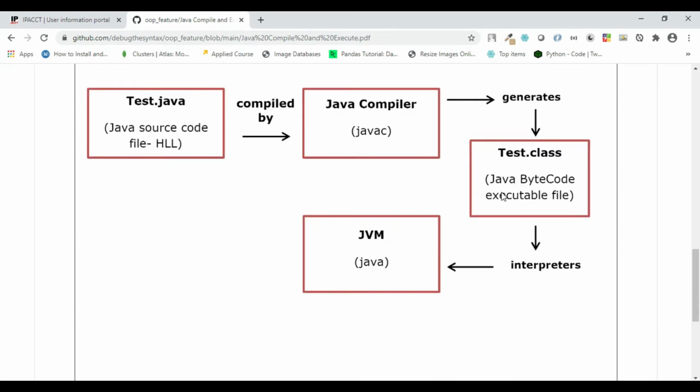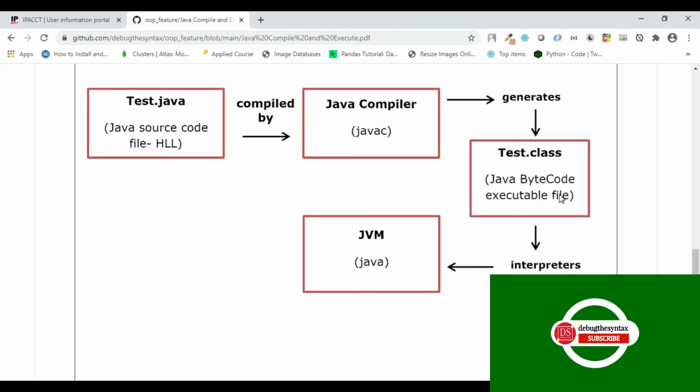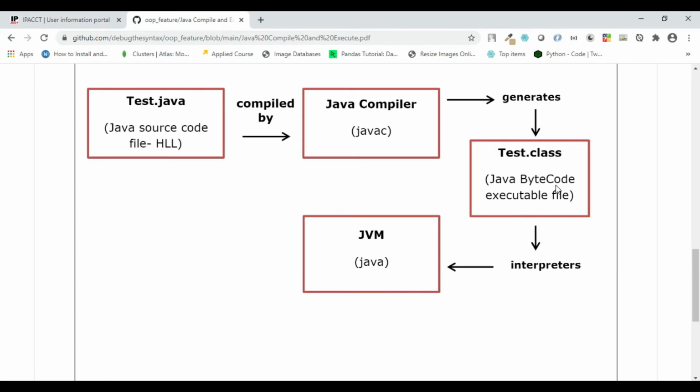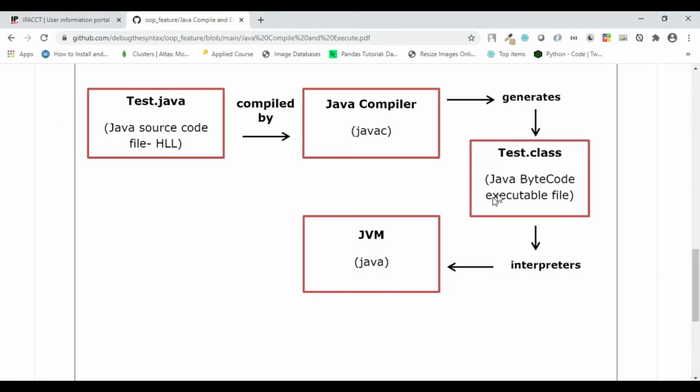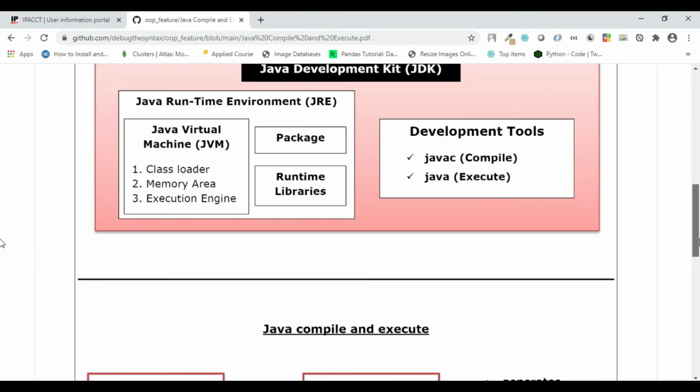So when your OS is going to work, it is going to work on your bytecode. So this is your machine level language. So until and unless you have this .class file, it is not going to work. Remember this. So that is getting accomplished because of your Javac that is provided by the development tool.